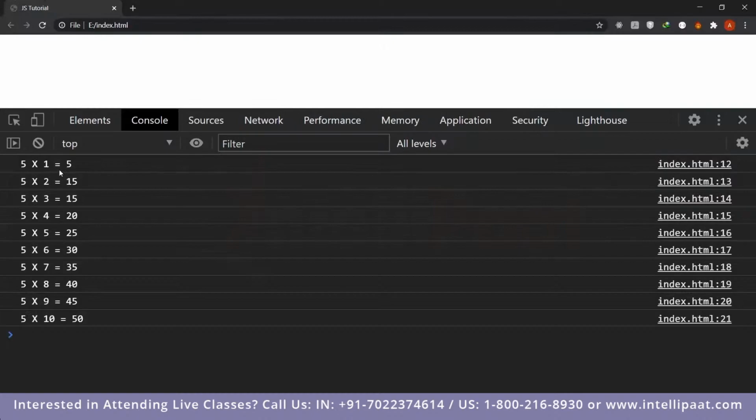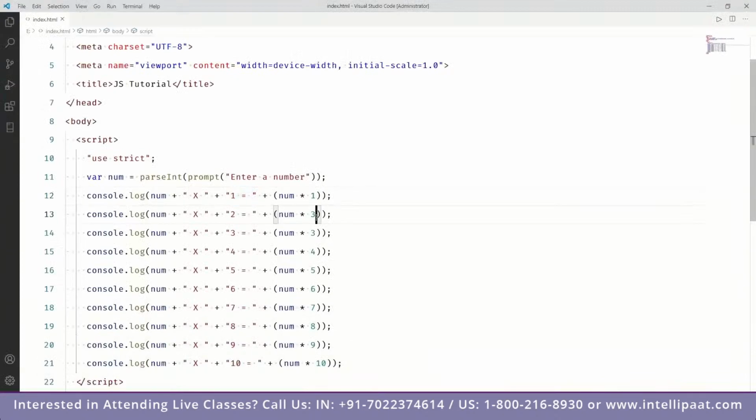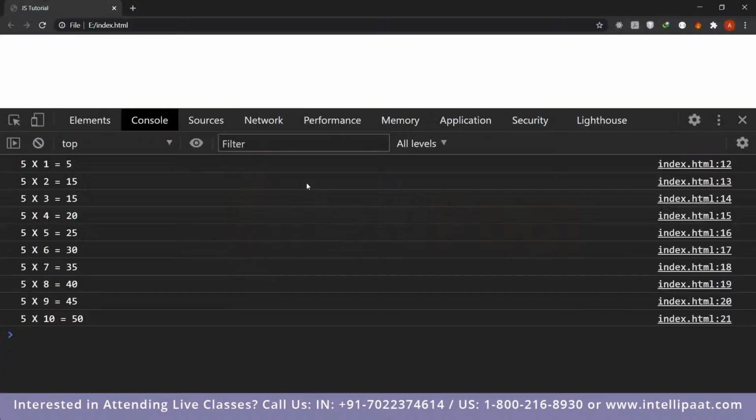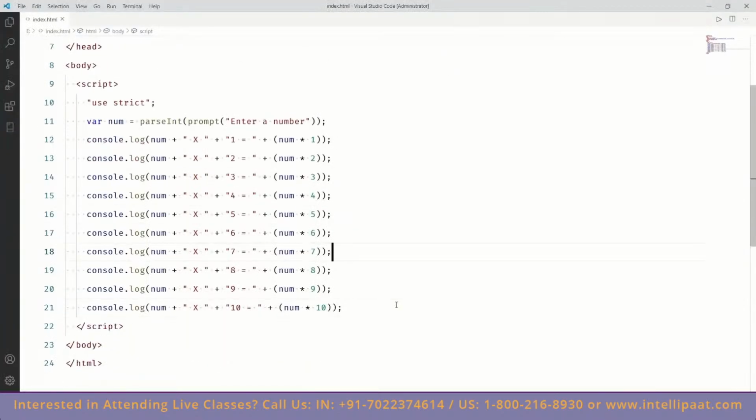So 5 multiplied by 1 is 5, multiplied by 2 is 15. Oh, that's not correct. Again, as you can see, the mistakes that we make even when we're manually trying to recreate some code. Press enter with 5: 5, 10, 15, 20, 25, 30, 35, 40, 45, 50. Yeah, so it's correct.